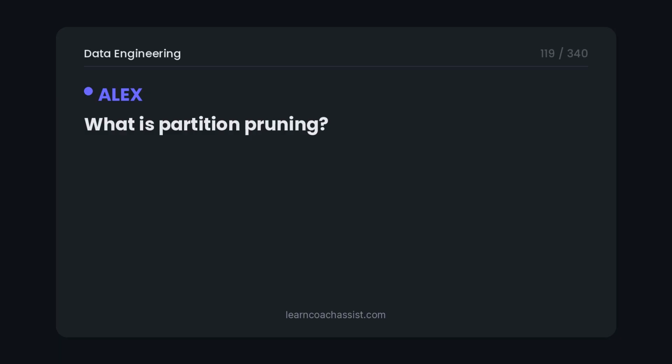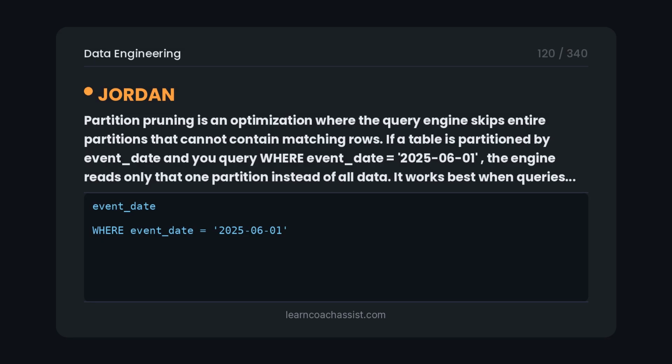What is partition pruning? Partition pruning is an optimization where the query engine skips entire partitions that cannot contain matching rows. If a table is partitioned by event_date and you query where event_date equals June 1st, 2025, the engine reads only that one partition instead of all data. It works best when queries always include the partition key.